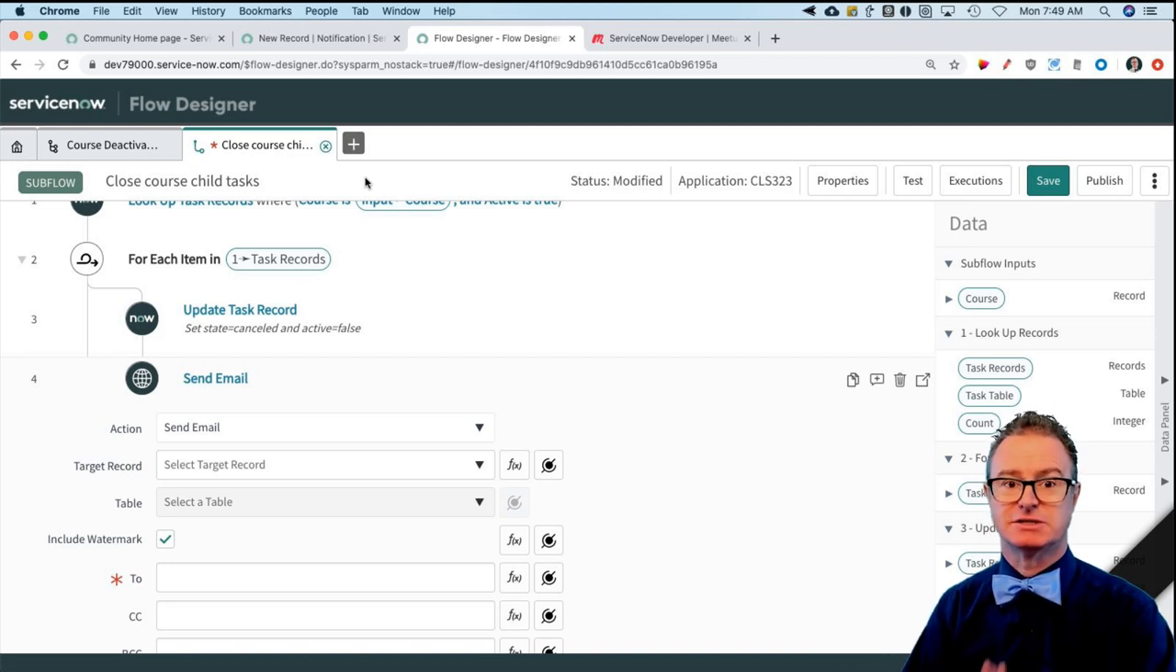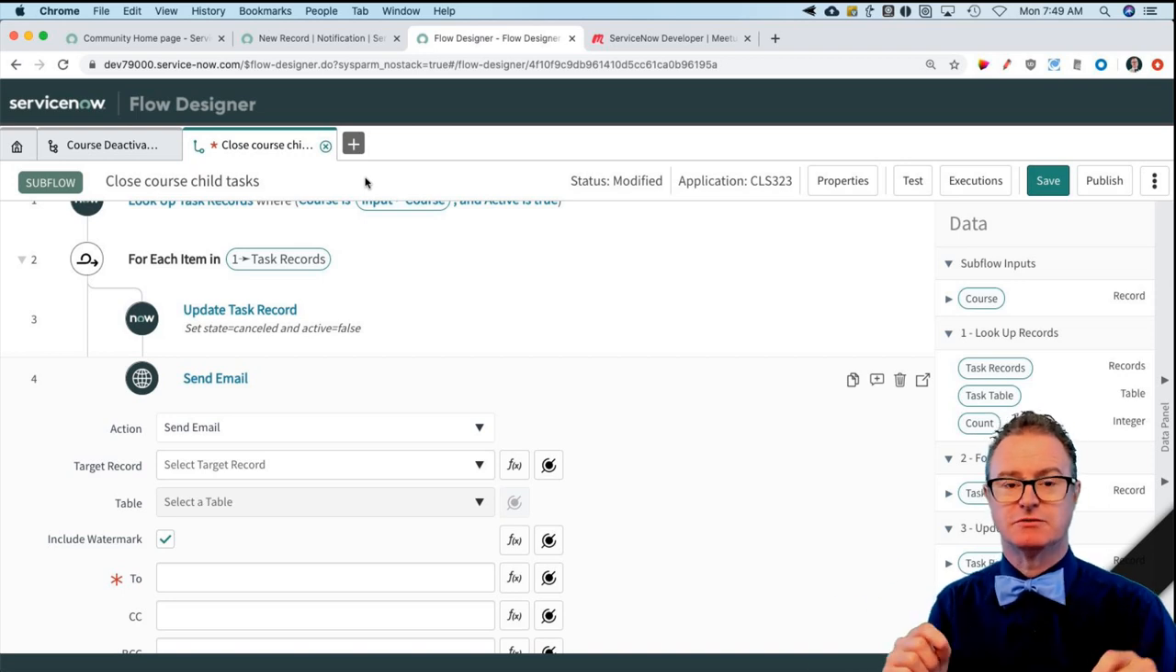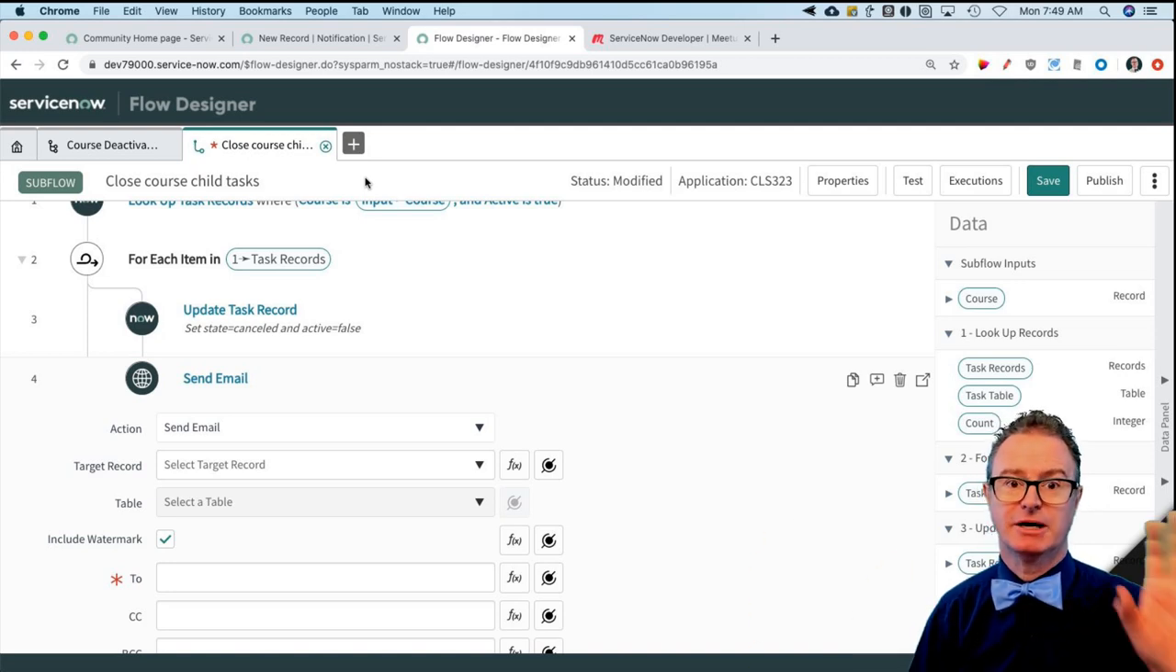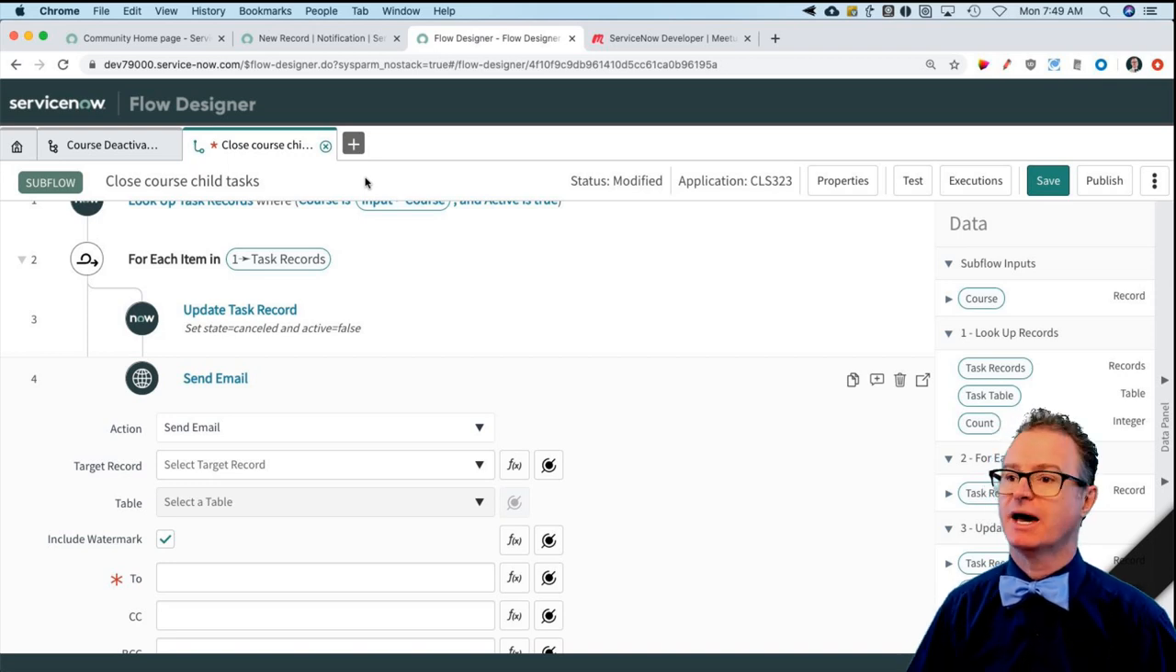So if it's dynamic to the form, changing in real time as people are tweaking forms and fields, like make this mandatory when that's set to priority one, or when you set this to close, make these two fields mandatory, or when it's completed, make them read only, that's UI policies, that's client scripts, not Flow Designer. Flow Designer is going to be running on the server side. So hope that cleared that up.